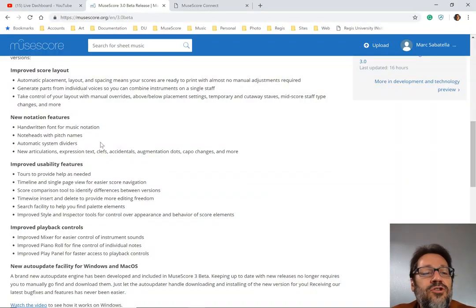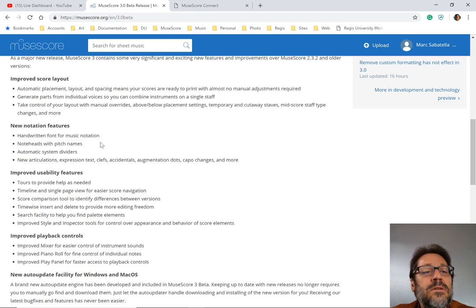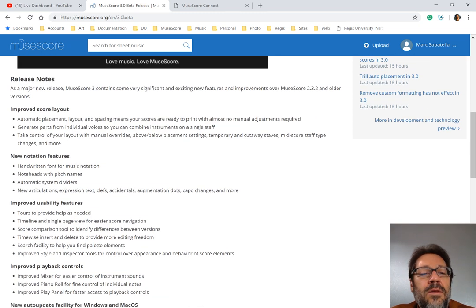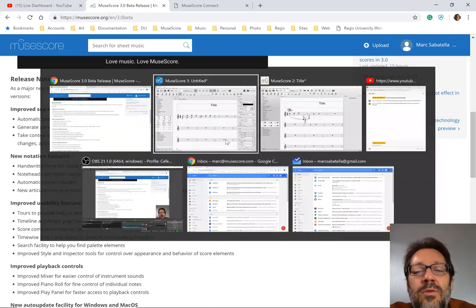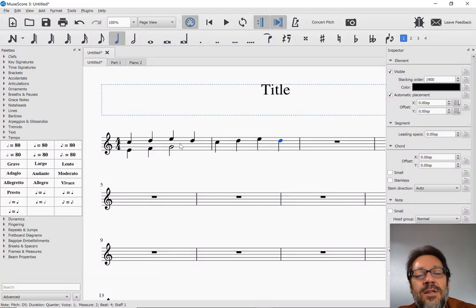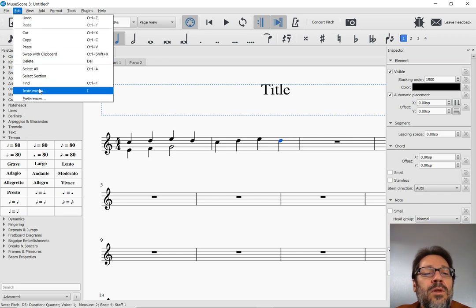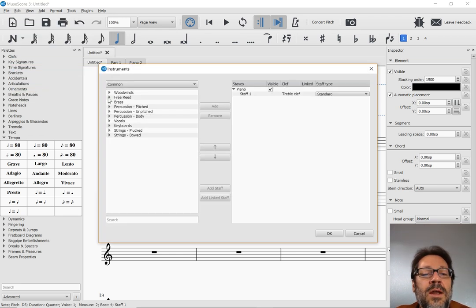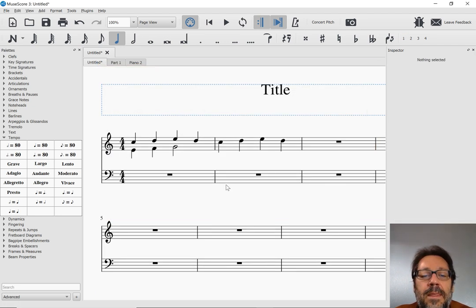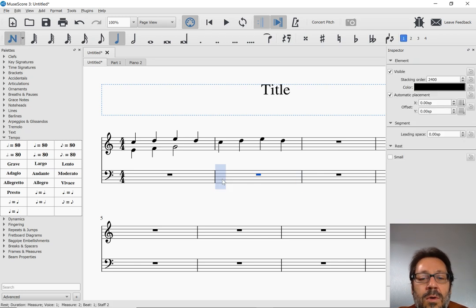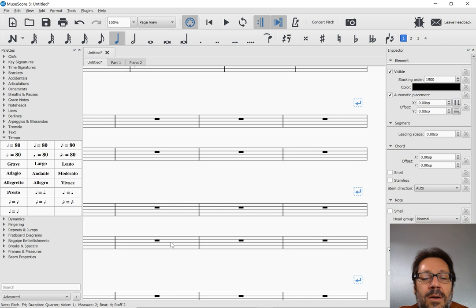Another new feature is, let's see, where am I? The manual overrides the above below. I showed temporary and cutaway staves. So this is really nice. Let's say that you're writing a lead sheet and you want there to be a bass clef just for certain staves. There was always a way to do that before, but it was a little harder than we really wanted it to be. So what I can do is go to Edit Instruments. I can add a staff, and then I can add the notes I want to it, and maybe I want them over here too.